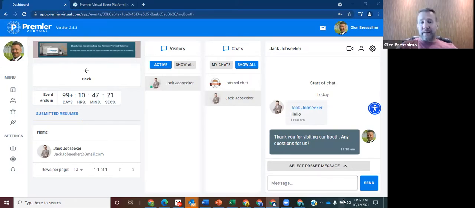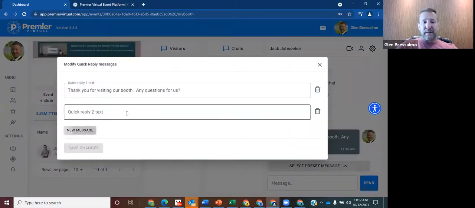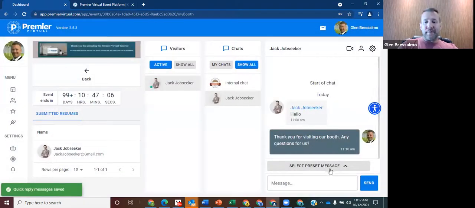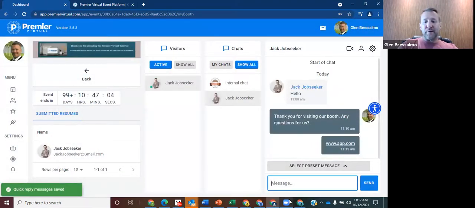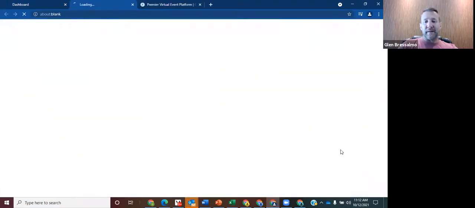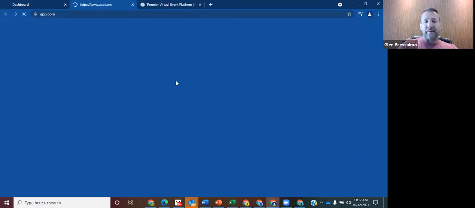Now, the other option that you have is right in here in your quick reply messages. Come in here. Put your link for your application, and then it's in your preset messages, and you can send it to them, and they can click the hyperlink right from here.